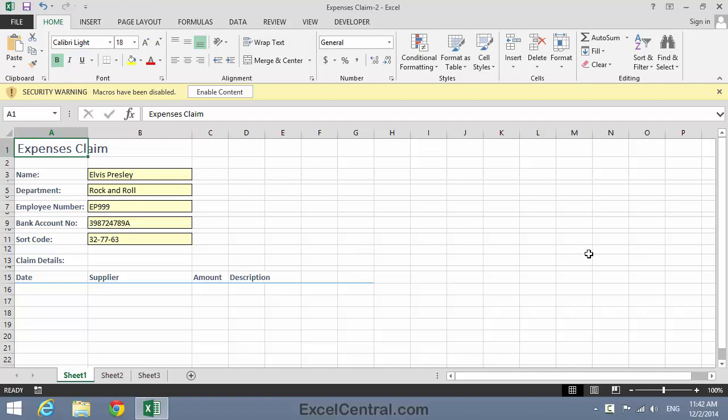For this lesson, you need to open the sample file Expenses Claim 2 from your Sample Files folder. This is the macro-enabled workbook that you saved in Lesson 9.12. And because it contains a macro, when you open it, one of three things will happen.